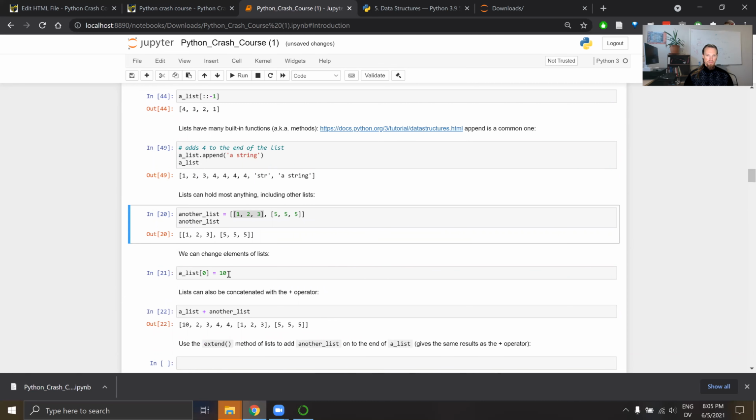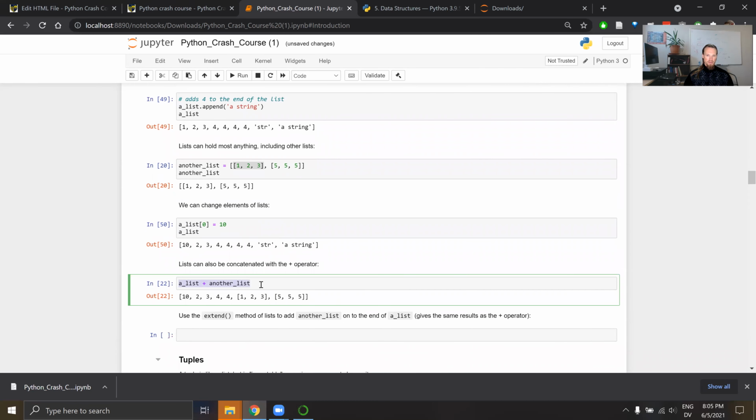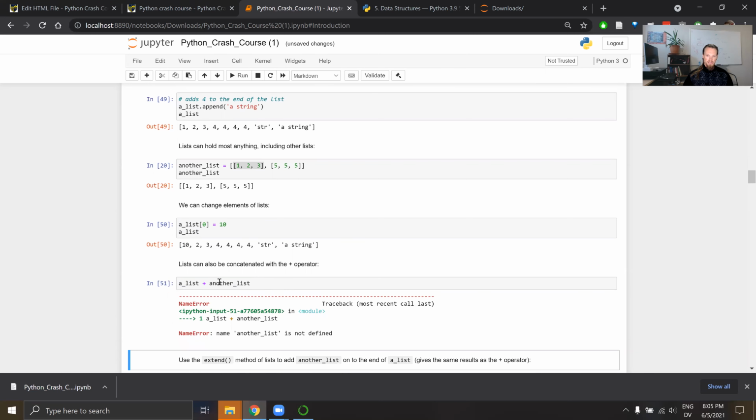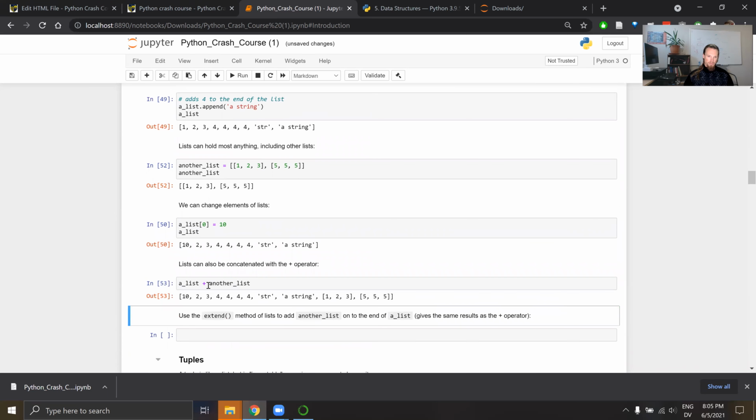So we can also change these elements of our list. The first element we can change from 1 to 10. So we just changed that first element from 1 to 10. And then we can add them together as well. This is called concatenation. We just use this plus symbol and it just stacks up 2 lists. Oops, I think I forgot to run this cell. This just stacks up 2 lists next to each other. So that can be handy.